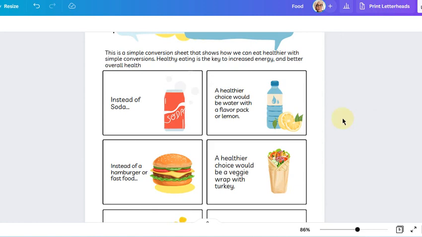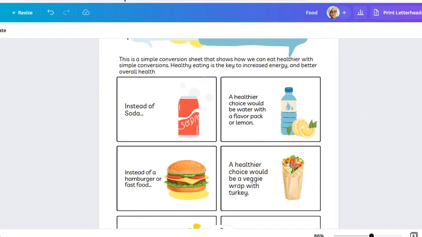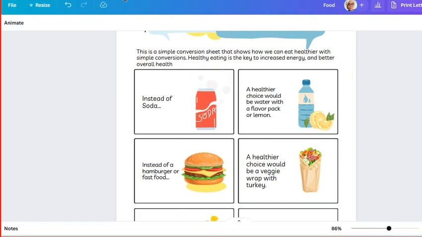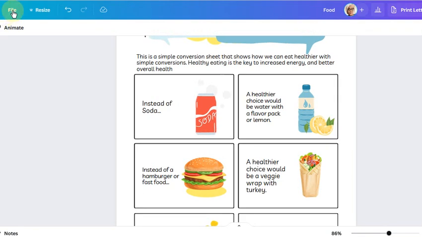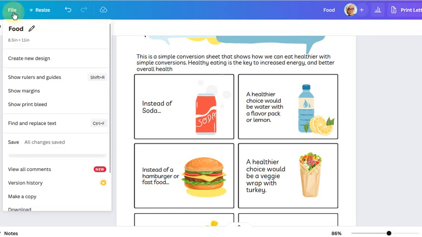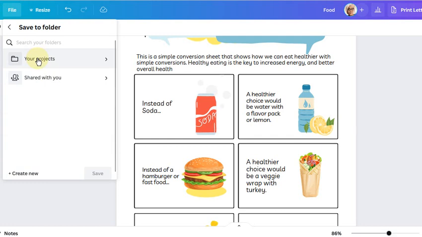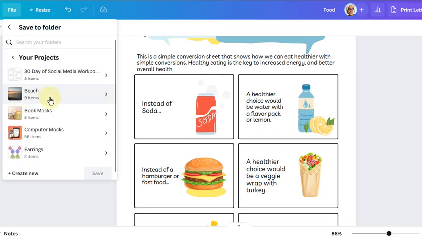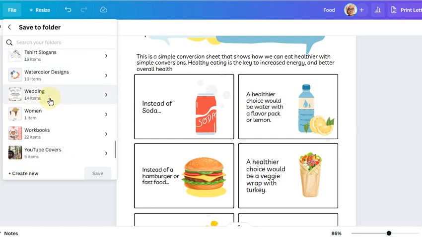So now that we have got our item downloaded to our computer, we are going to save this file. Canva does regular saves of your files, but for organization purposes, I like to save my files to a folder. So we're going to click on File, and then Save to Folder. We're going to click on Folder, click on Your Projects, and these are all the folders that I have put together.